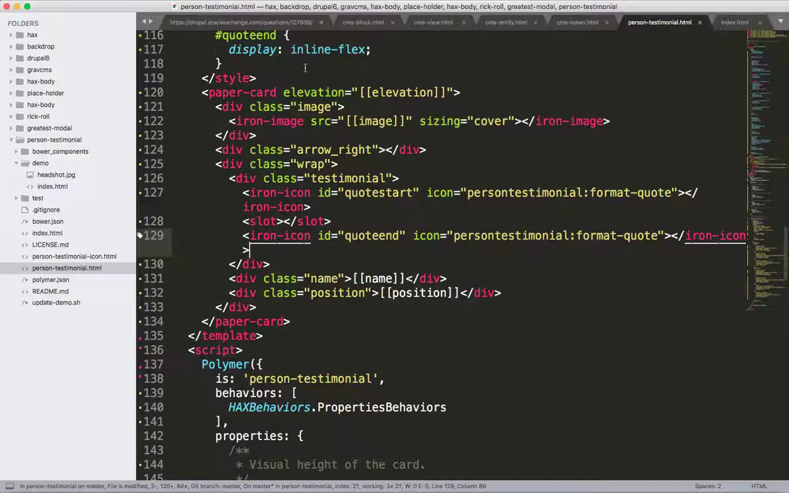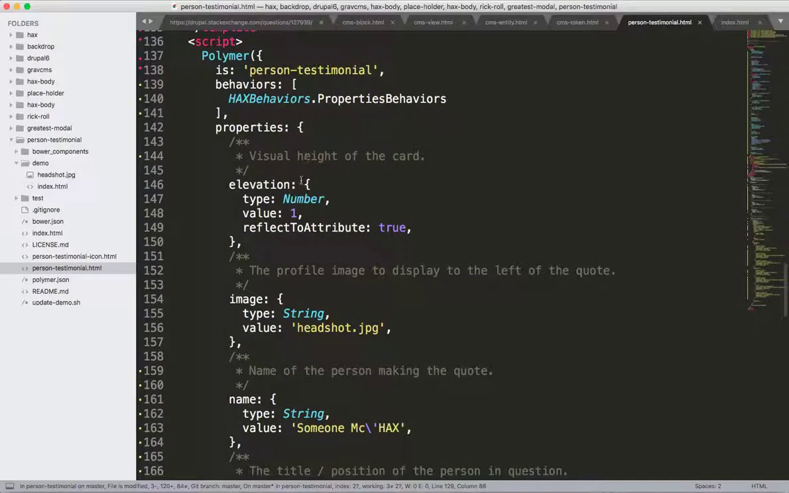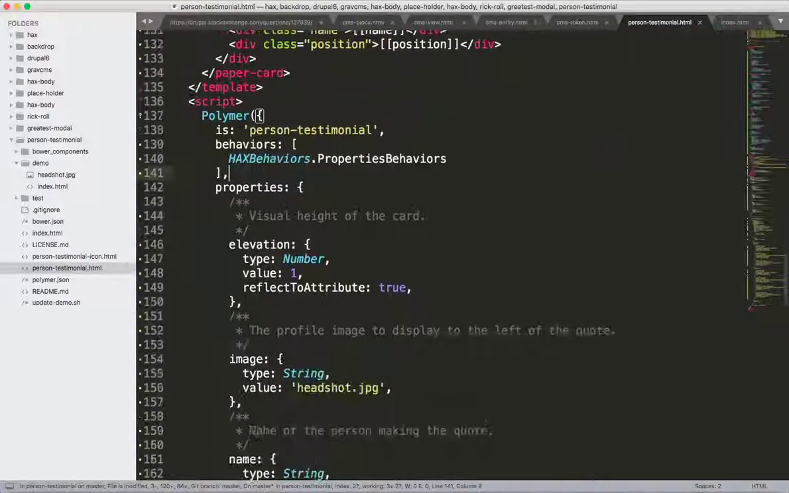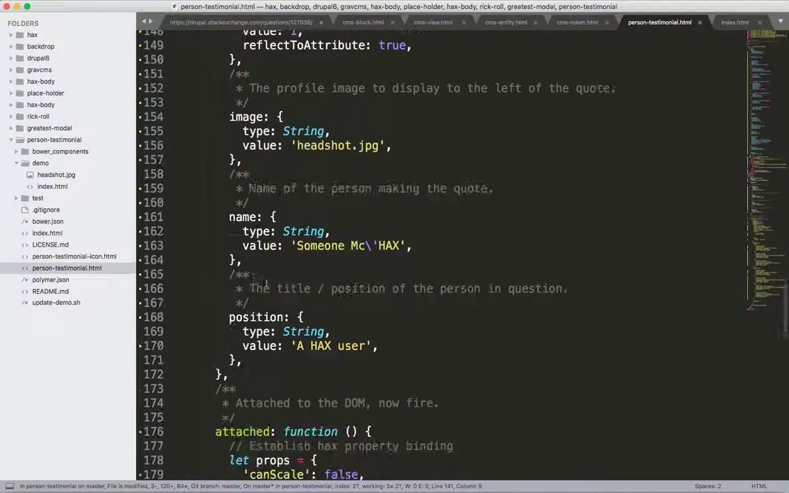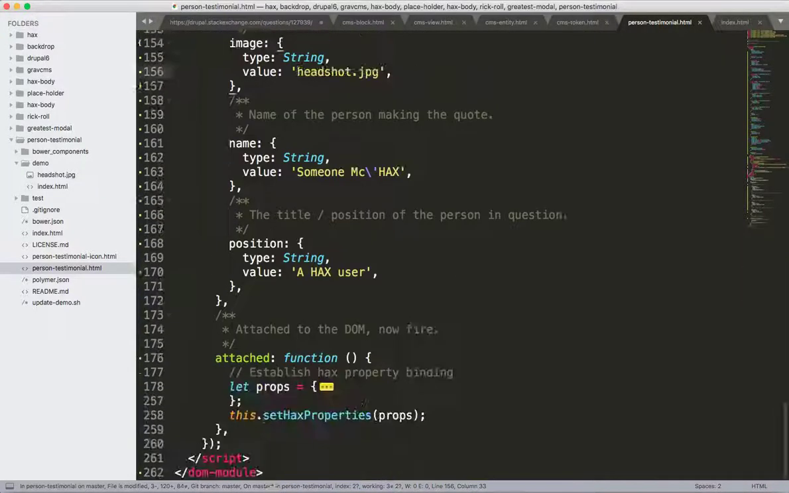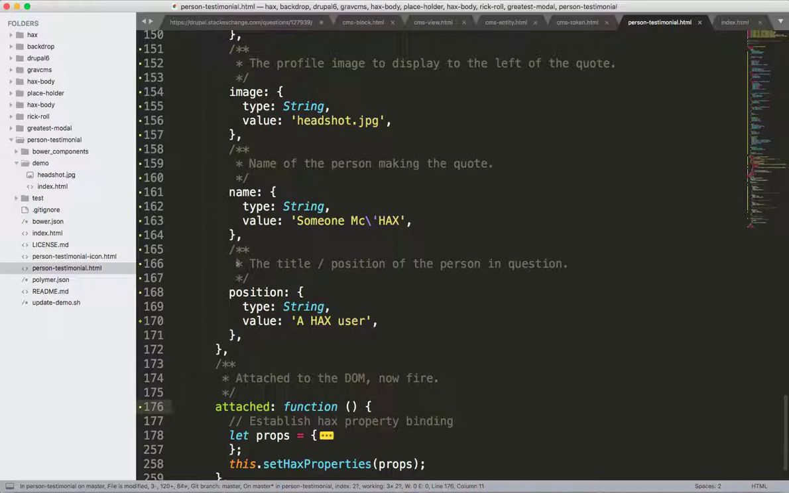So we've got this element. We've documented a little bit more. I wired in elevation. Behaviors. So this is leveraging the HAX behaviors, properties behaviors, which basically just means it's going to supply functions automatically. So before we get too deep into that rabbit hole, because there's a this.setHAX properties, and you go, well, I don't see that function here. How the heck does it work? Well, that came from the behavior. So you can go dig into that behavior.